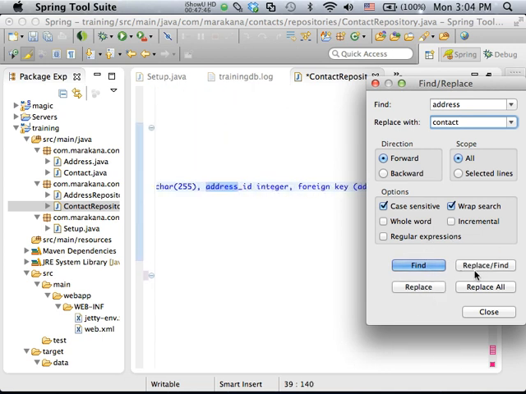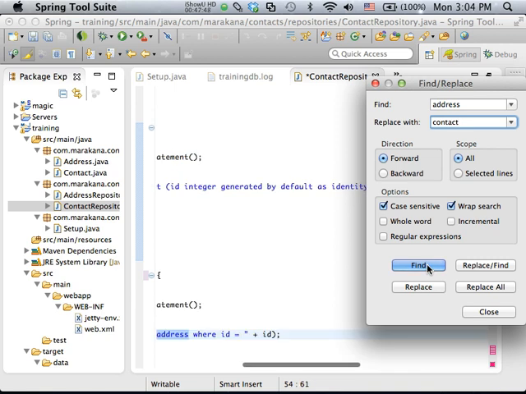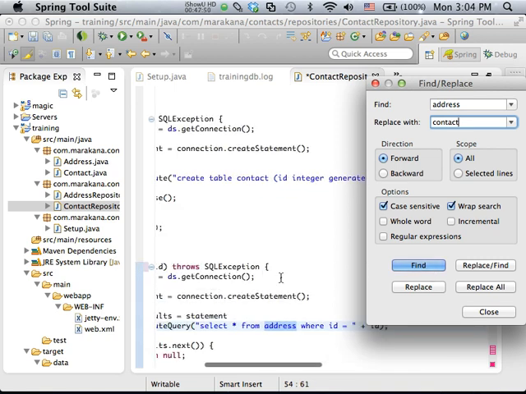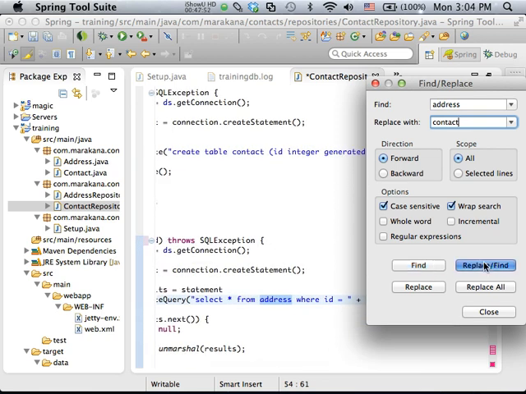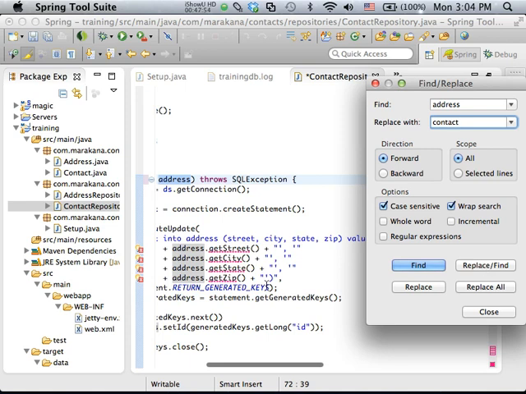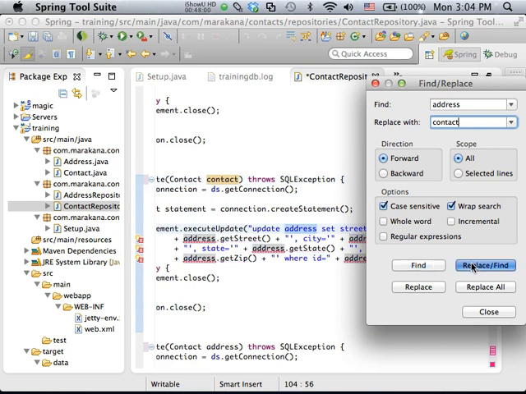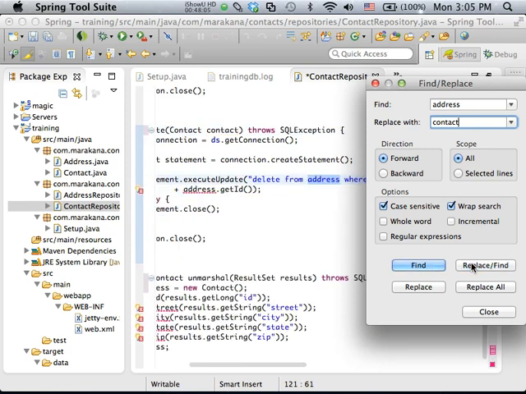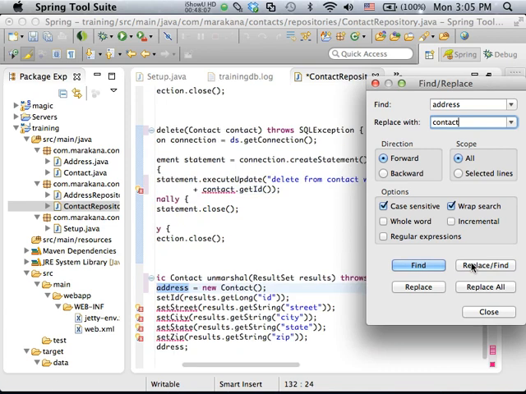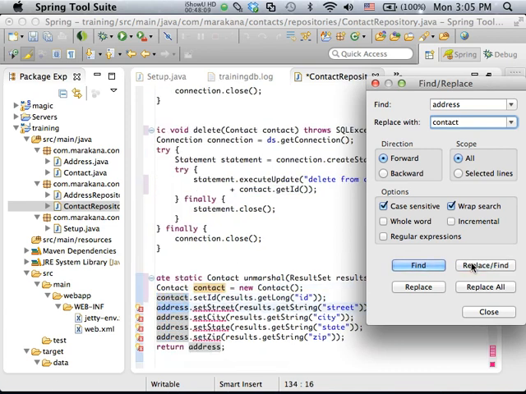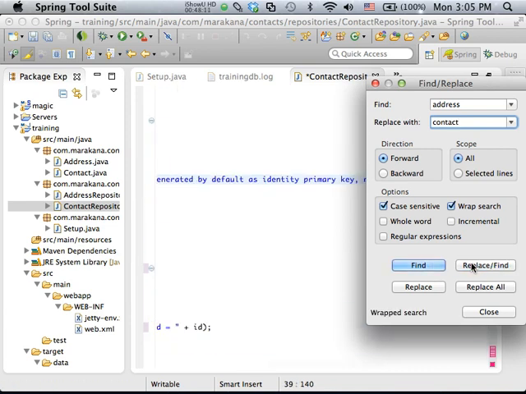Oops. Maybe a whole word is probably better. Whatever. Find. Some of these are wrong, but I'll just do it anyway. You can see how much fun we have with this, right? All right.